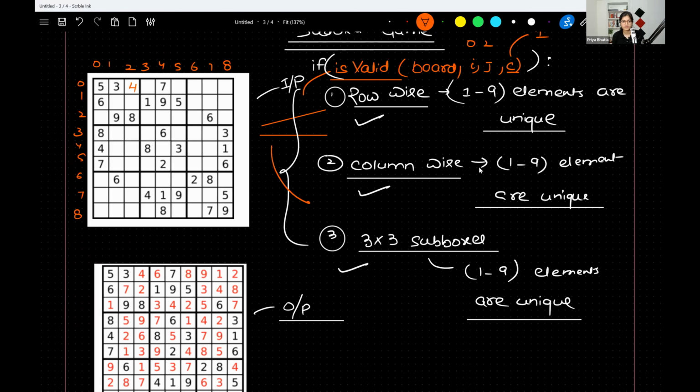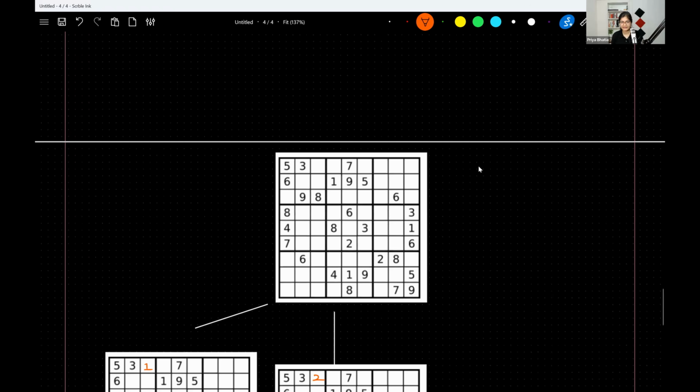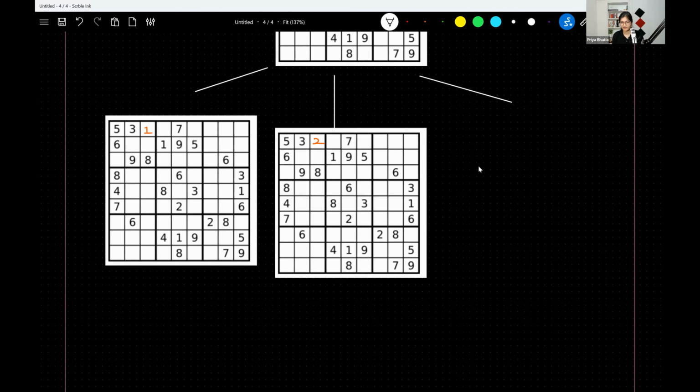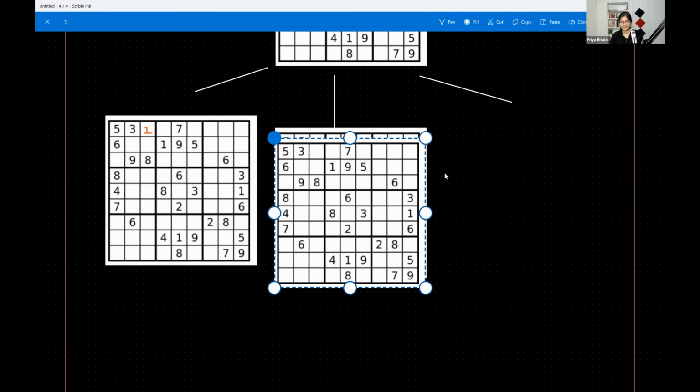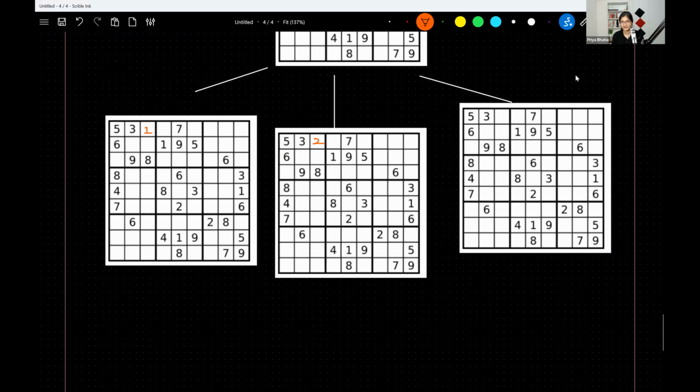4. Is there a possibility of 4? Yes. Check again, row wise, column wise, sub box wise. Yes, right? So the next possibility is that we will go for this particular part where I will have a value of 4, exploring all the possible paths.